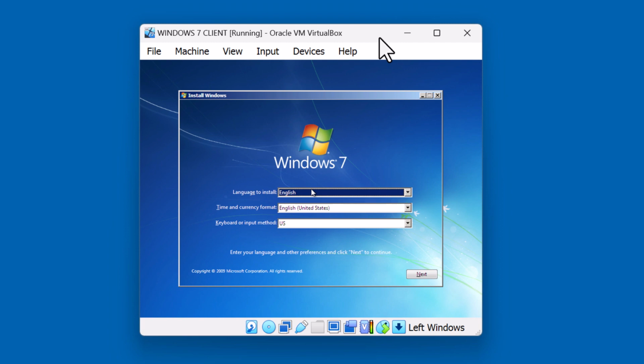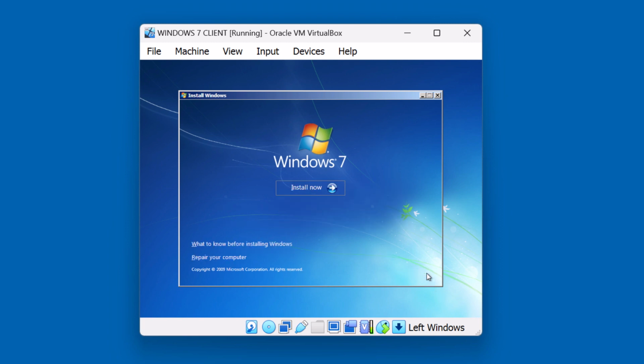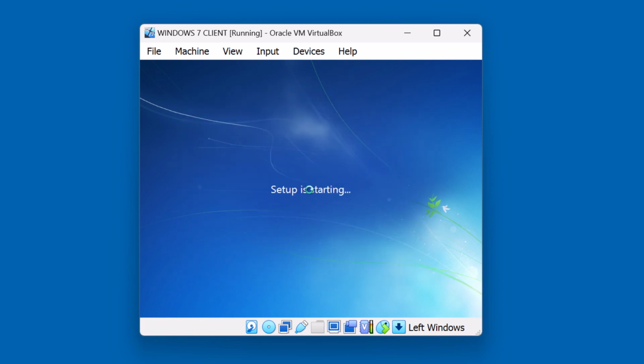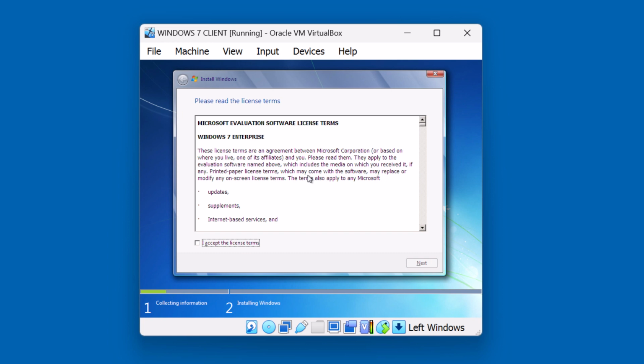Just like other installations, the initial screen allows us to choose the language, time and currency format, and keyboard or input method. We're okay with the default, so we're going to hit next. This is going to be a new installation, so we're going to click the Install Now button. And setup will begin to start. After you've read through the licensing terms, go ahead and click the checkbox I accept the licensing terms and hit next.